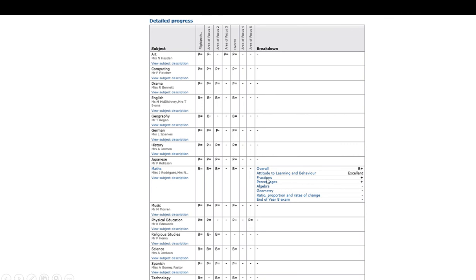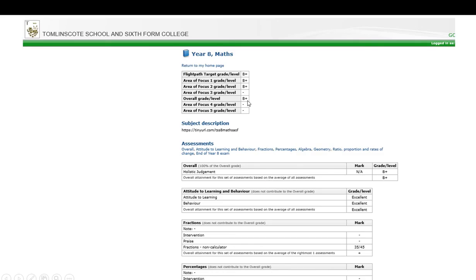But you can click on these links here, and it takes you through to Year 8 maths for this student, and it gives their holistic judgment, their B+ at the moment in maths, but it also gives a breakdown of their test scores on each of the end of unit tests that they've completed. So you can see here for fractions, this student got 35 out of 45 on their paper. So that's quite a nice feature. As I said, it's not available for all subjects yet, but it may be for more subjects as the year progresses.